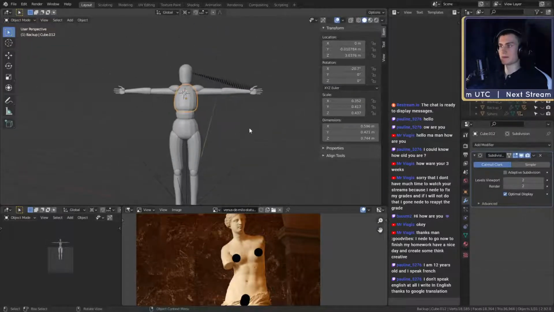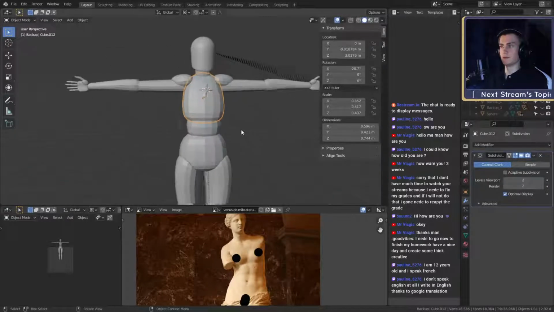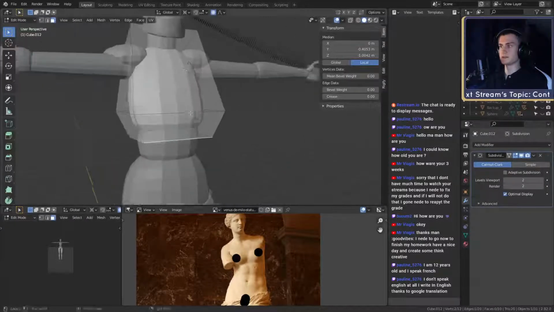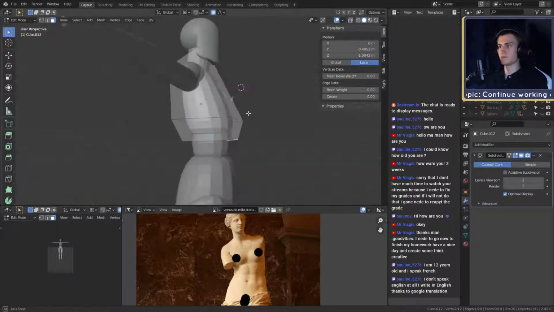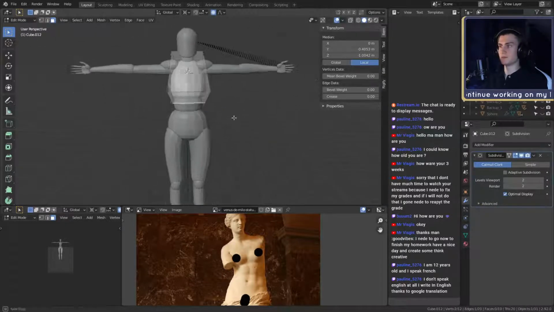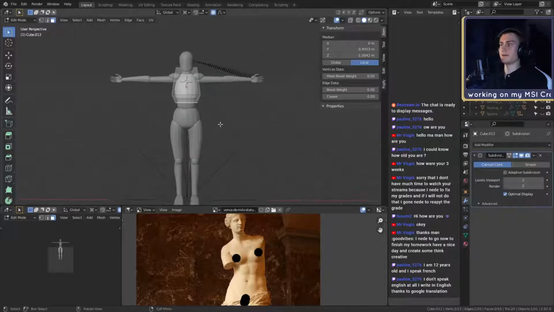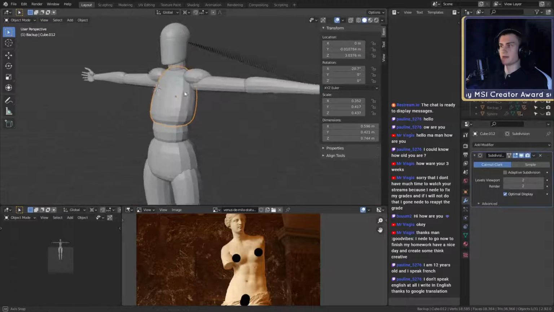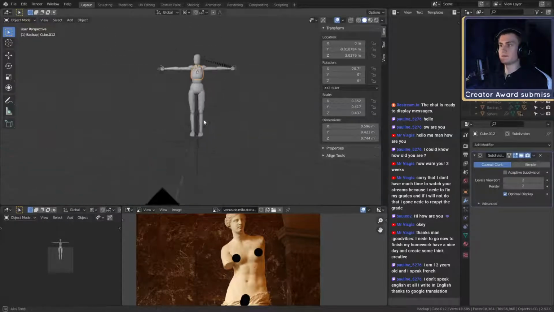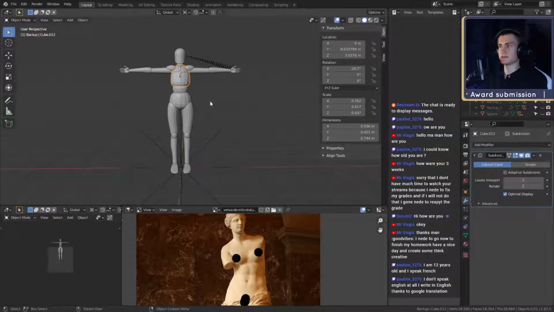Then I just move the vertices. You can see that's the model itself. Using the subsurface modifier gives me this round shape for the chest region, or the upper body. And then I basically did the same for the hand, for the fingers, for everything, just basically making a very rough base mesh.